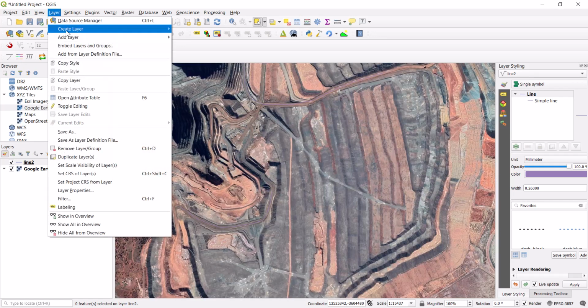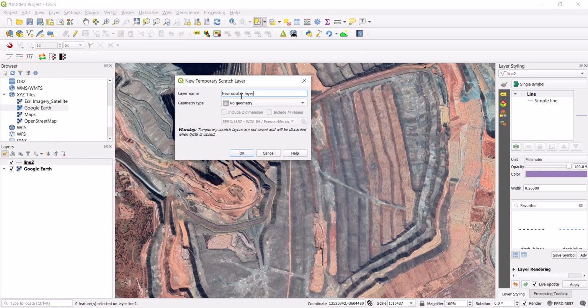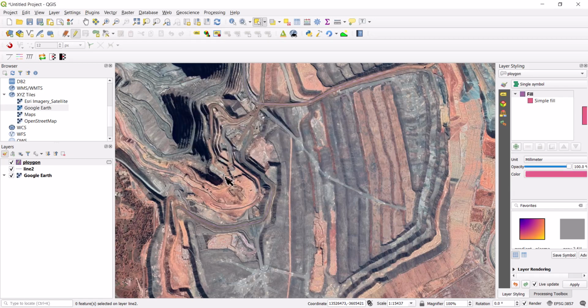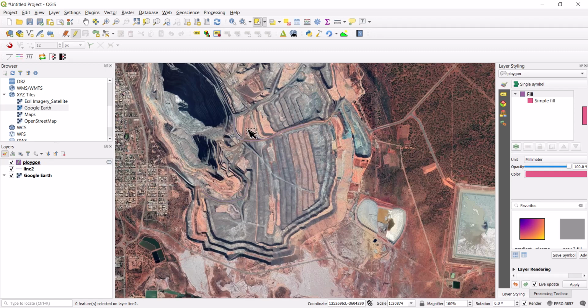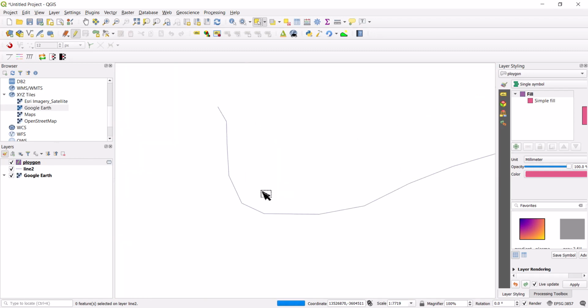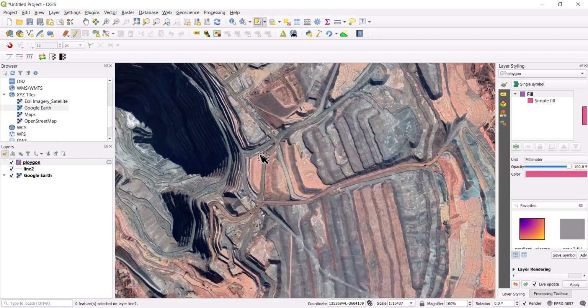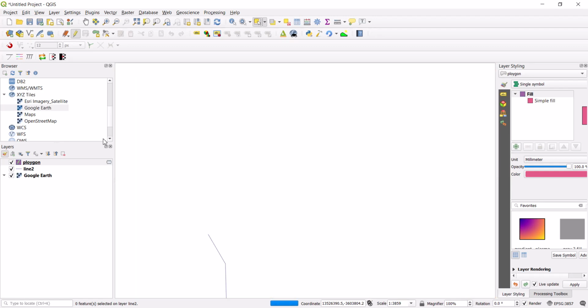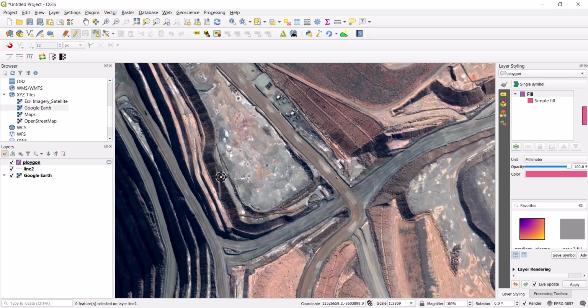Let's create a temporary scratch layer, but this time we want to make a polygon. I'm going to call this polygon, and we click on OK. Let's say that we want to digitize the crest of this one, just to show you how the polygons work. It's the same exact thing as the lines.